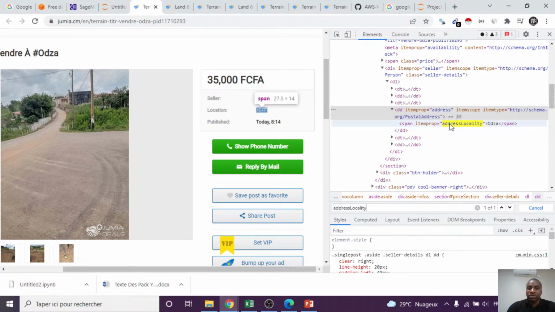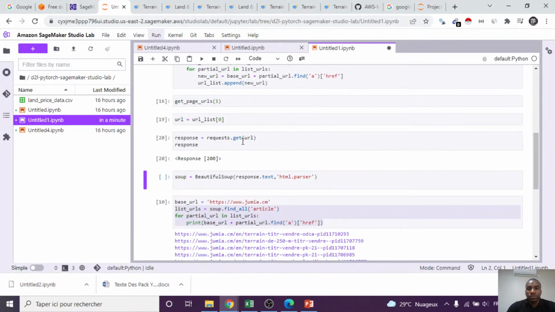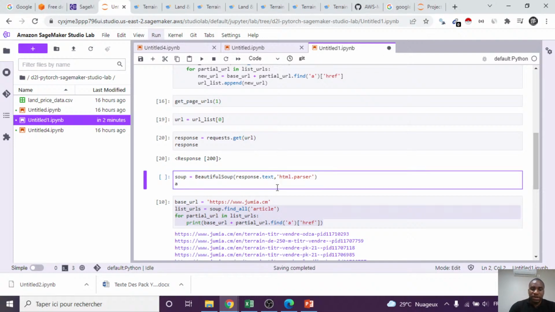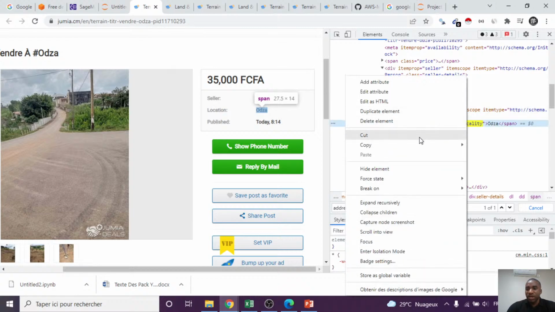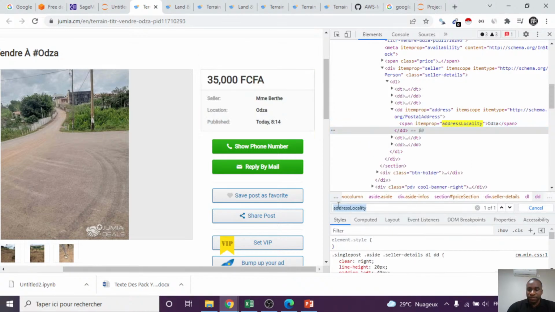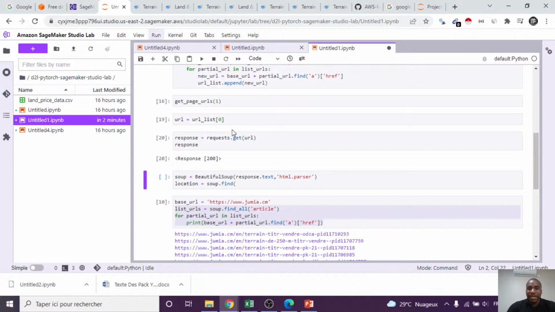So let's go now and do just that. So I'm going to go back here. I'm going to say, okay, so if I want to get area, yes, location equal to soup dot find. Now we said you should find the span. We should find this span which has itemprop equals to address locality. So let me copy it so that we have exactly that. Copy. So we go back here. We say soup.find span.